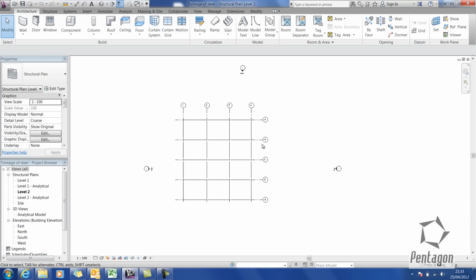Hi, this is Steve Gawley from Pentagon Solutions, and I'm in Revit Building Suite Ultimate 2013. I'd like to take a look at creating a schedule to calculate the total tonnage of steel in columns.